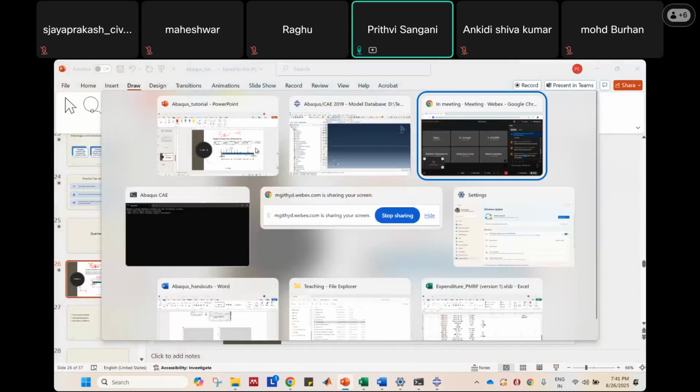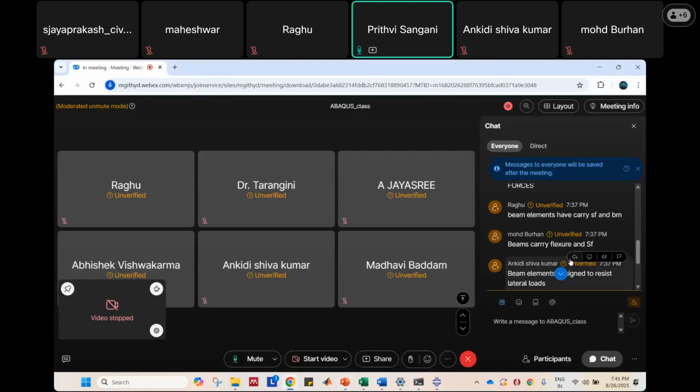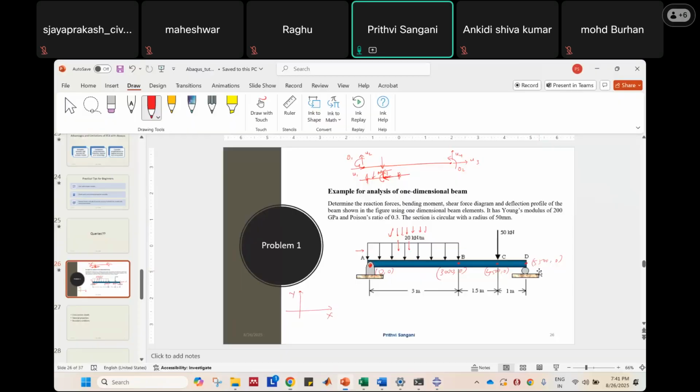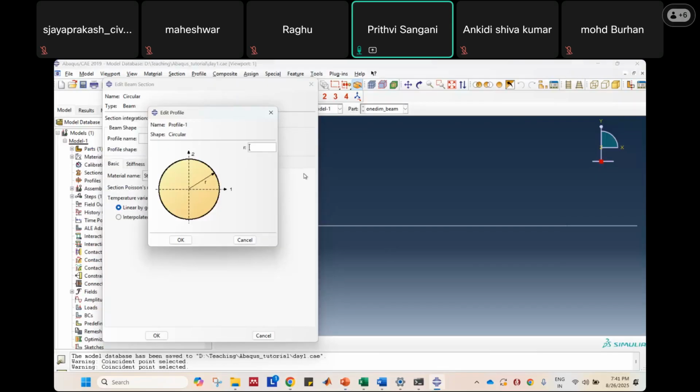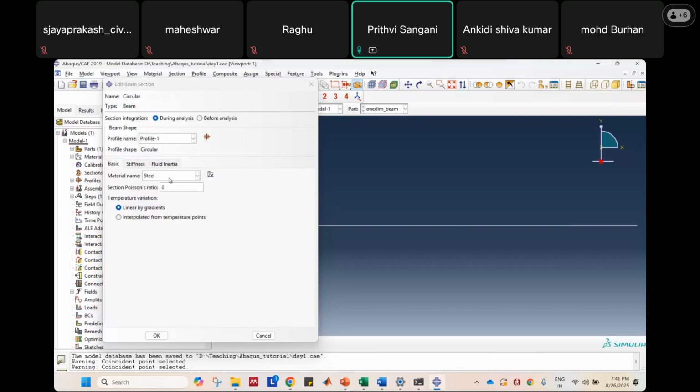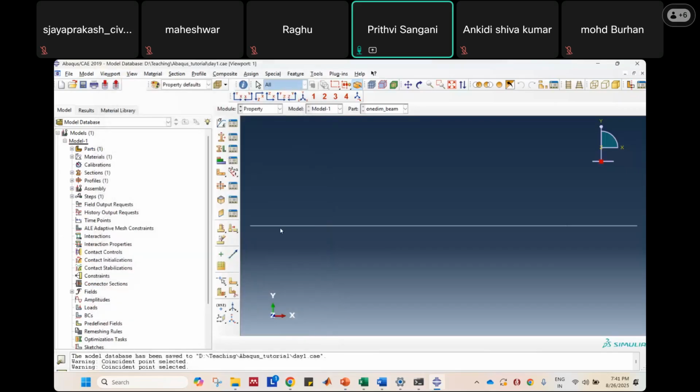The question, what is given, and what should I consider now? 50, correct? Yeah, because we are considering in terms of mm, so it is 50. So R is 50. Material, if you remember, we have already defined our material properties, which is steel. So it is already taken here by default. Section Poisson's ratio is 0.3. Okay, these things are default. You say okay. Now the section is created.